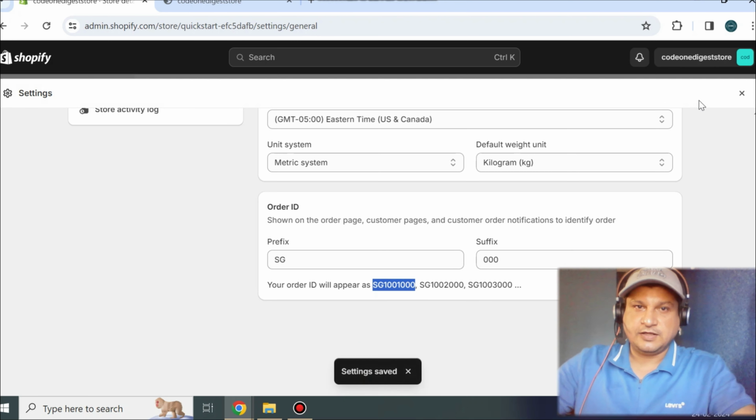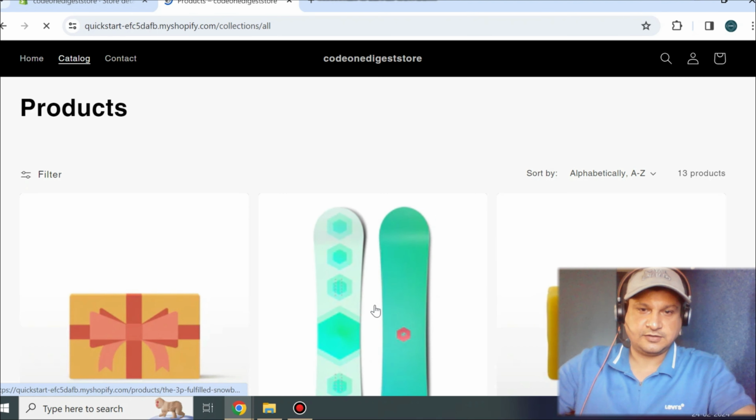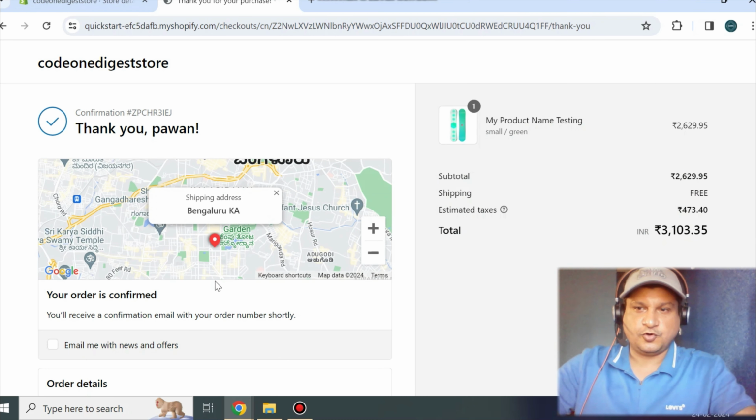And now what I'll do is place one order. Let me go to my card payment. I have to click place order. So the order is placed. What you see on this page is the acknowledgement number. This is not our order number. This is just a confirmation number, or we can say this is a checkout number.